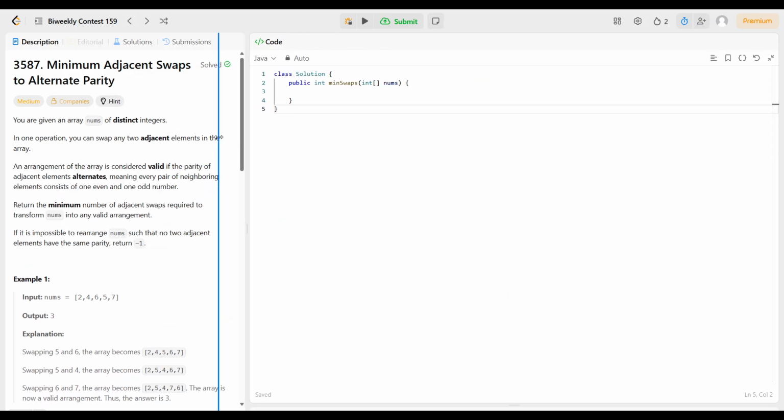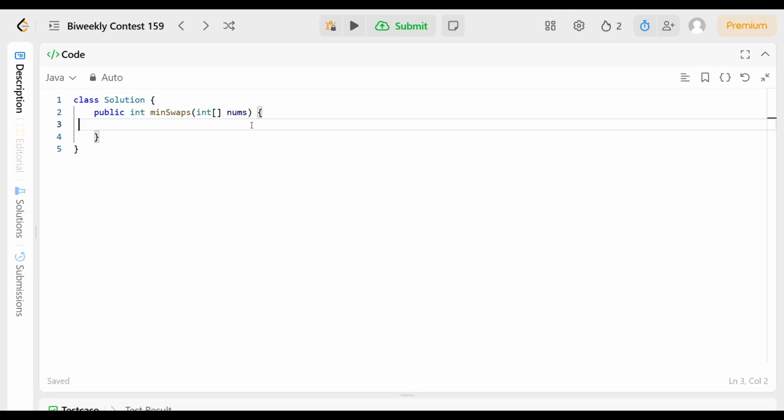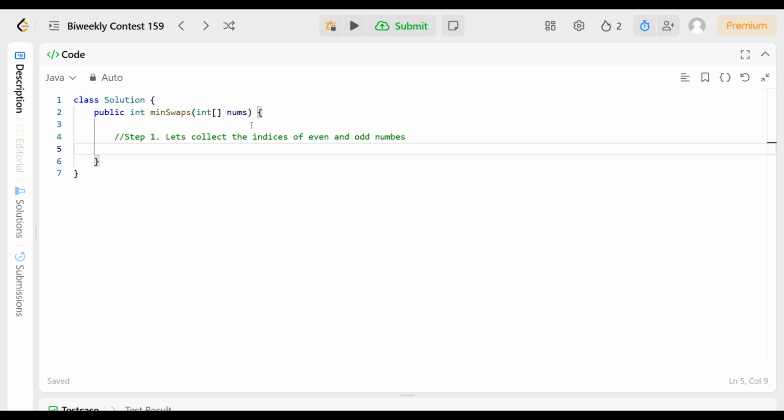So let's understand the code now. First of all, in step 1, we should collect the indices of the even and odd numbers.